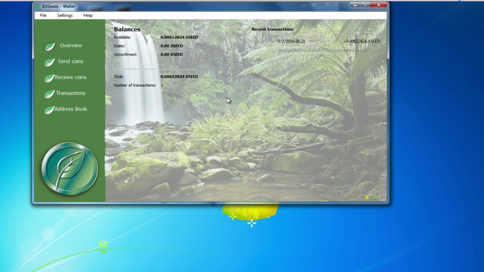So that's the import process. And for most people, it's going to be just as simple as that. You install it, you close it, copy the dat file over, relaunch it using that batch file, and then your funds should be available to you.